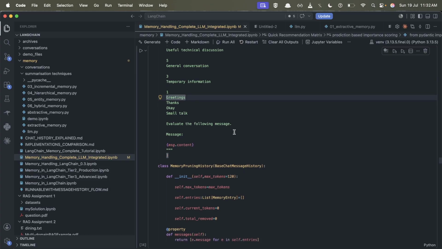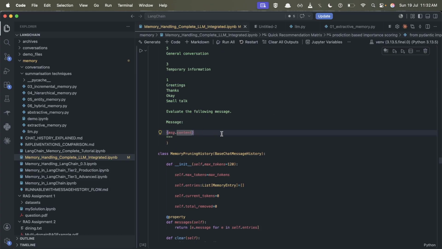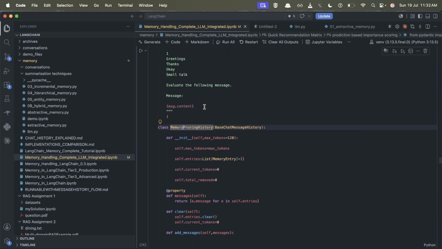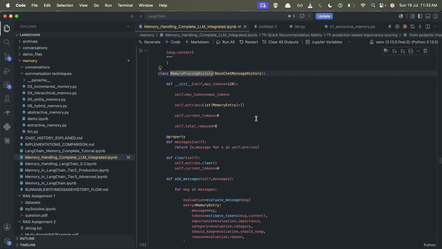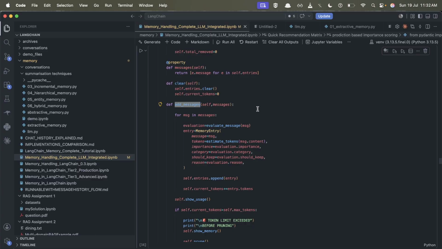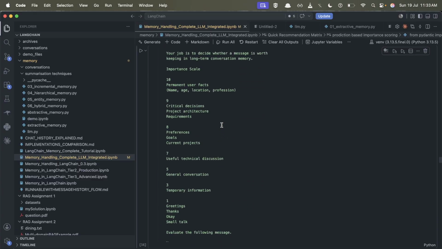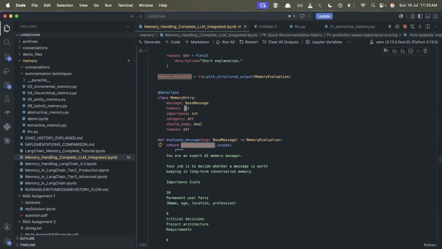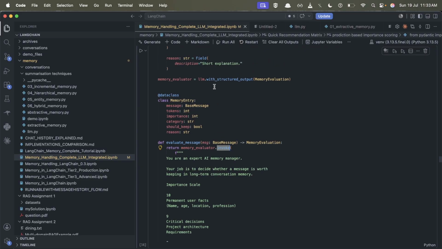To evaluate the following message, we are passing the message here. We are just modifying this class to use this prompt to invoke the LLM and define the importance of the message. Now in our add message class, for each message we are evaluating the message. In the evaluating message, we are just invoking the LLM, which we have defined here. This LLM is the OpenRouter LLM object that I have defined at the top.